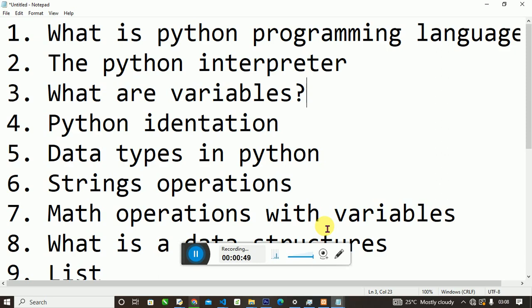Number three, what are variables? So variables in programming languages are like a container for storing your data. Or we say it's like a container for storing things. So we are going to do a practical example of variables in Python.